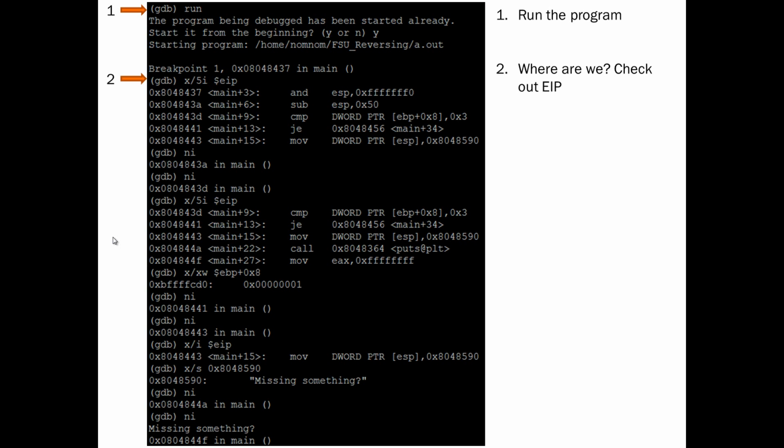So let's check out EIP. In this case, we're going to examine 5 instructions at EIP. And we can see we get a little bit of the prologue there, a little bit of the subtract ESP, and then a comparison takes place. So let's continue until we hit an interesting function, or an interesting instruction, excuse me.